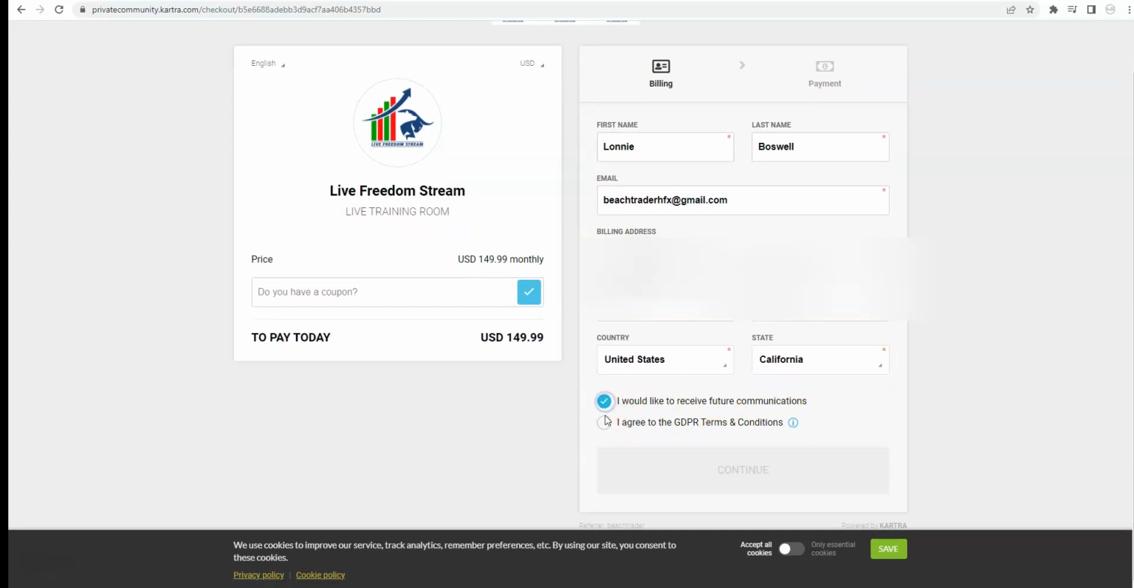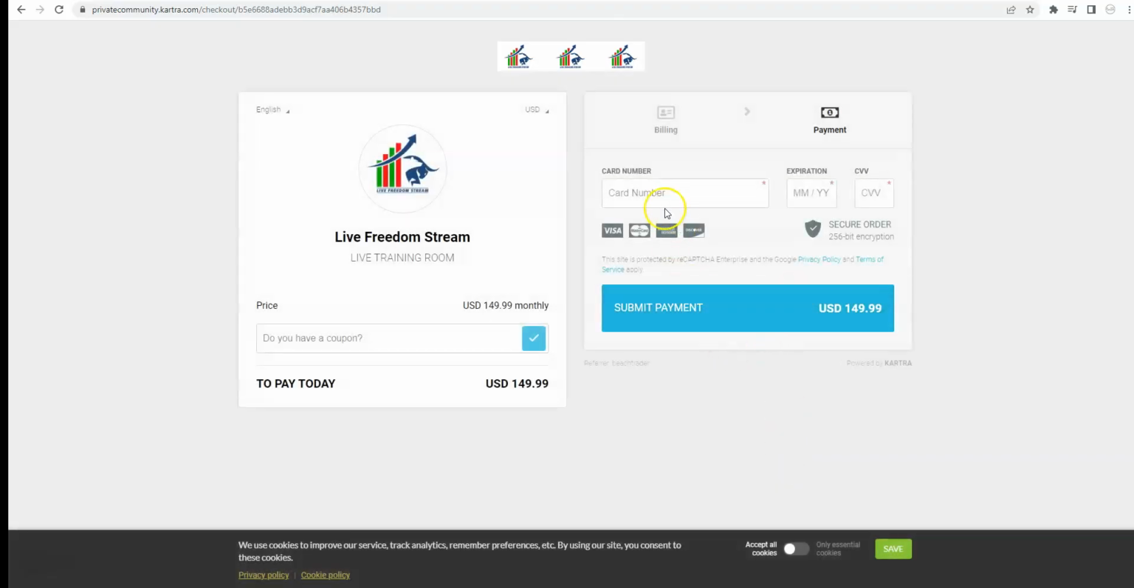And they can agree to these two different things. And then they're just going to hit continue. Now once they hit continue, it's going to ask them for their card number. They're going to put their card number in and then hit submit payment. Now once they do that, they're going to end up getting an email.